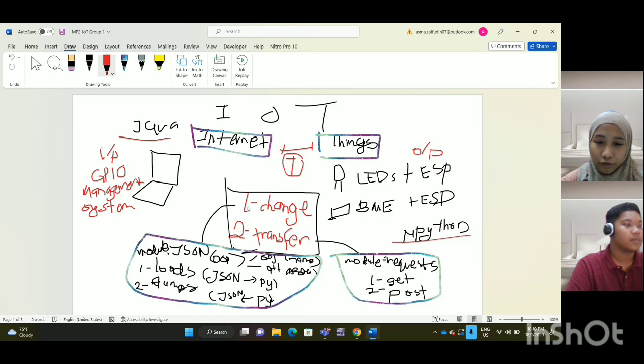The translator. First, one is to change, so change with module JSON. If you get confused about whether to use loads or dumps, notice that this is JavaScript and this is MicroPython. You want to translate the input, the instruction from the GPIO management system, which is in JavaScript, to the MicroPython language. So that is where you need to use loads.